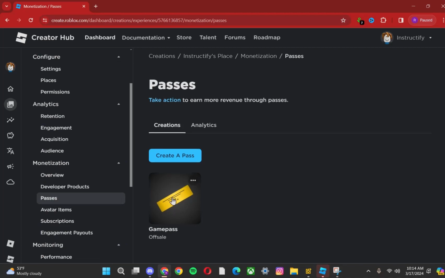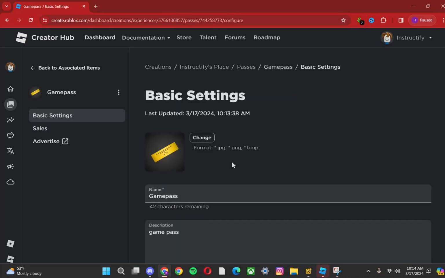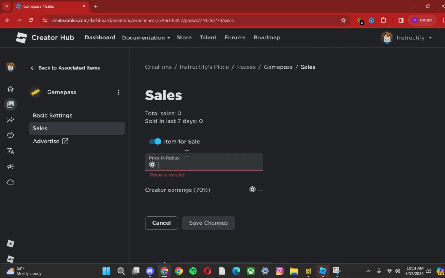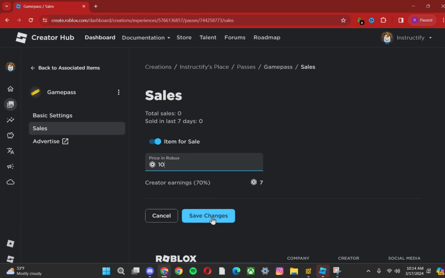Then once you create this pass, right? Now, if you're gonna put this for sale, what you got to do is click on it again. Then once you click on it, you have to click on sales. You could put any amount you want. So you have to click on item for sale. You could do, let's say, 10 Robux, right? Make sure you know you're gonna get 70% of this. So you're gonna get 7 if you put 10.